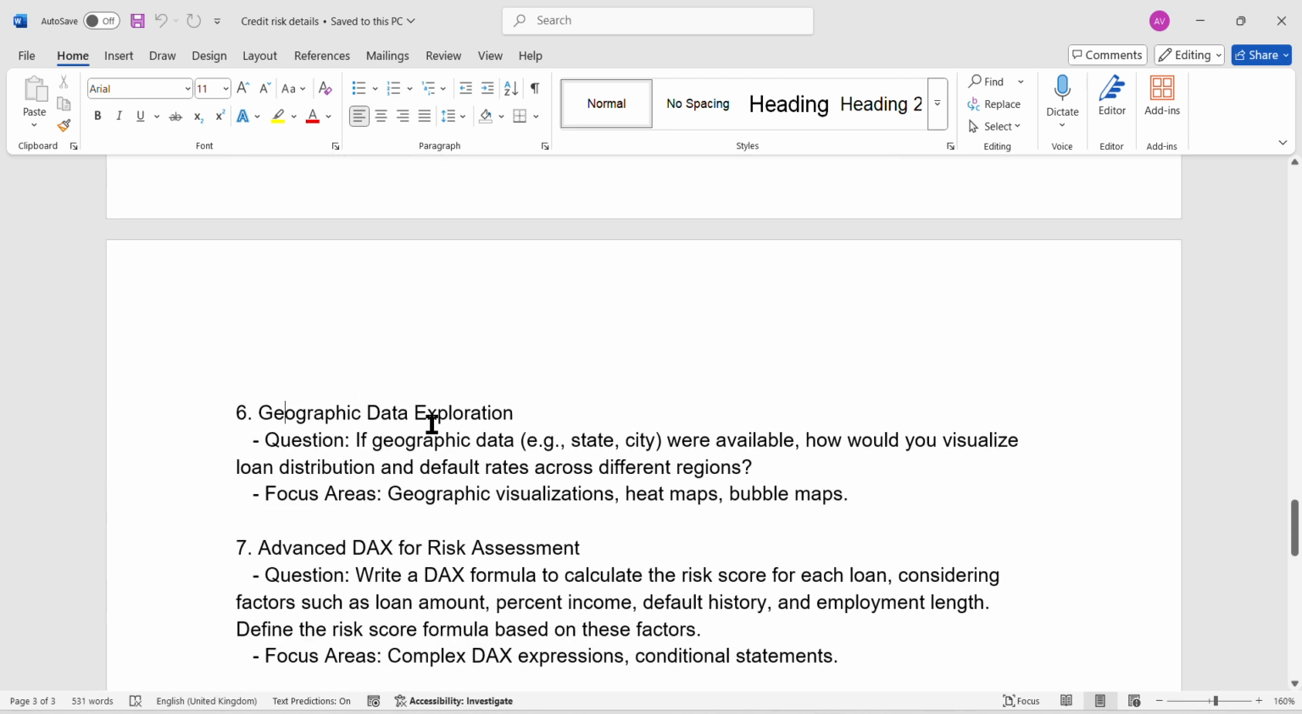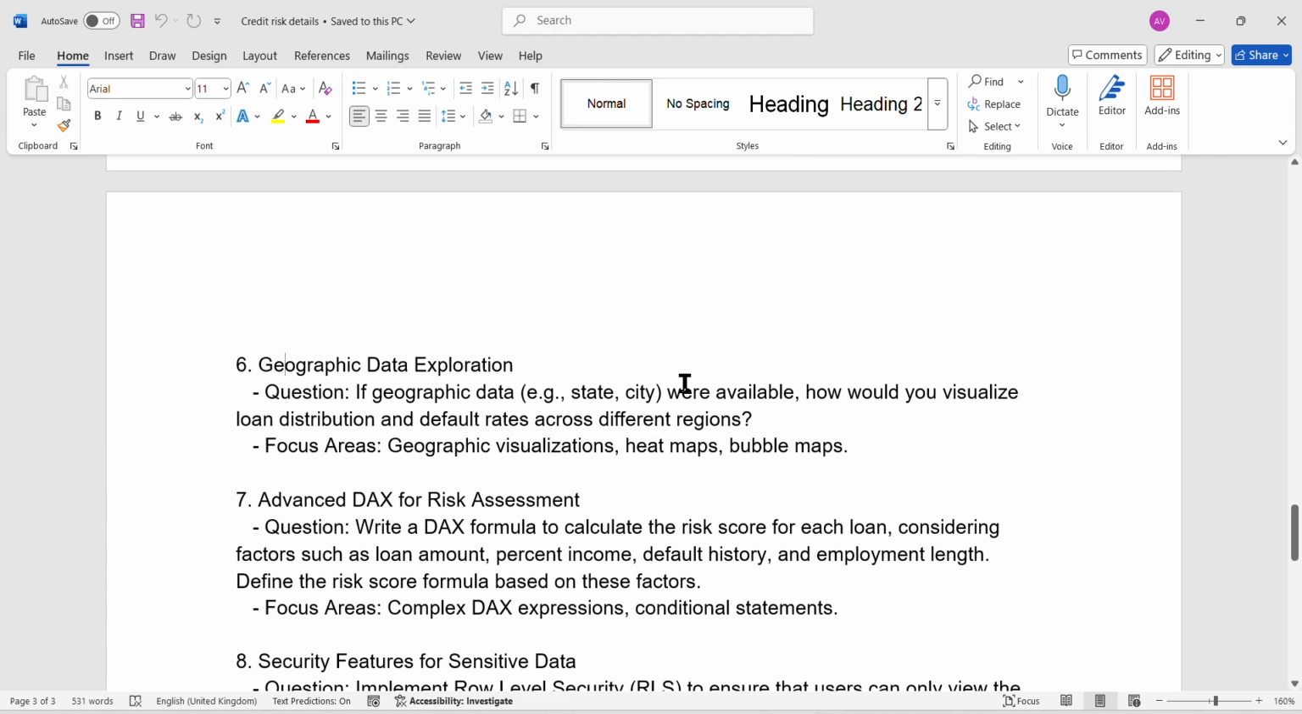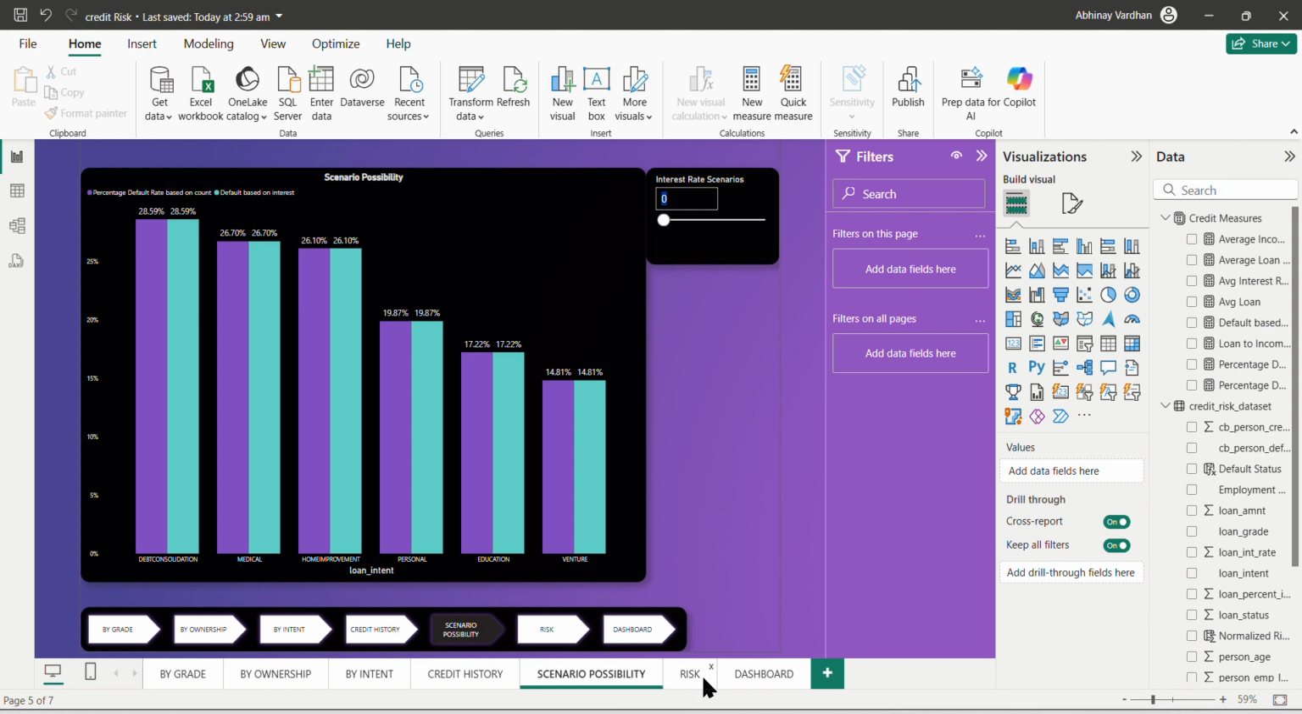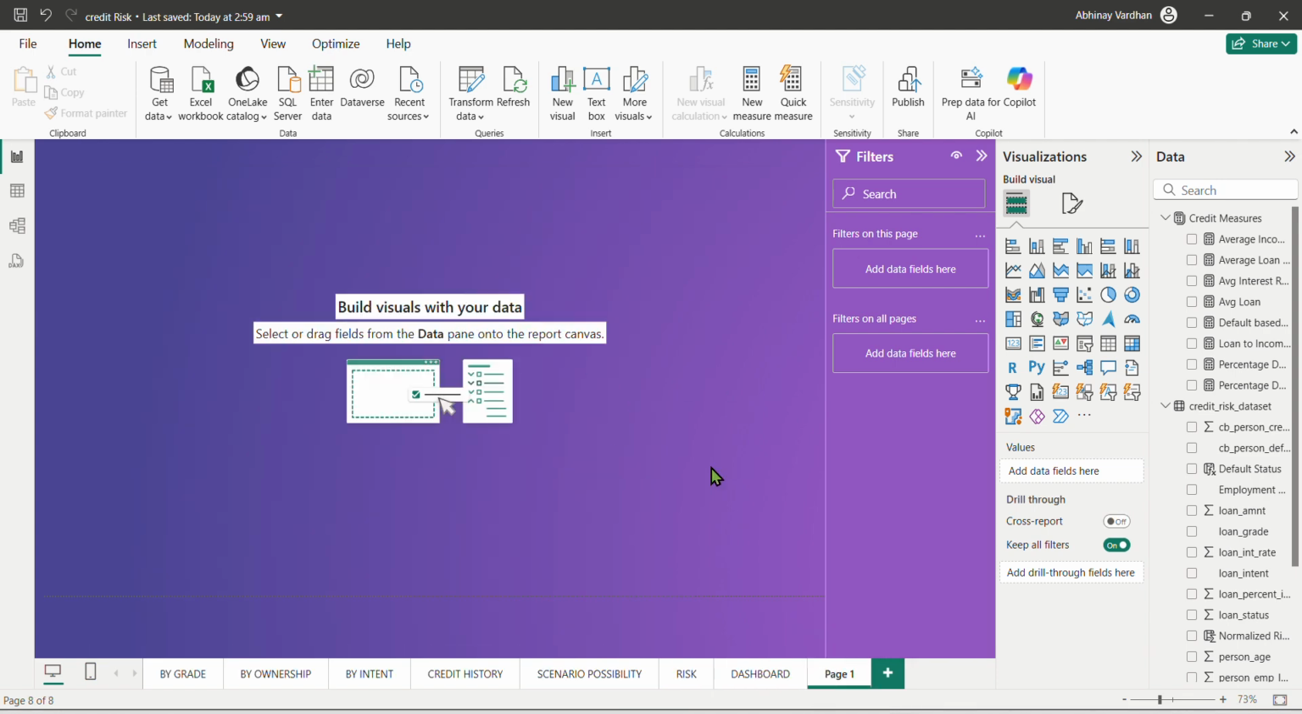Next question is geographical data exploration. If geographical data were available, how would you visualize loan distribution and default rate across various regions? So I'll just show you if the geographical data was available. I'll create a new dashboard.